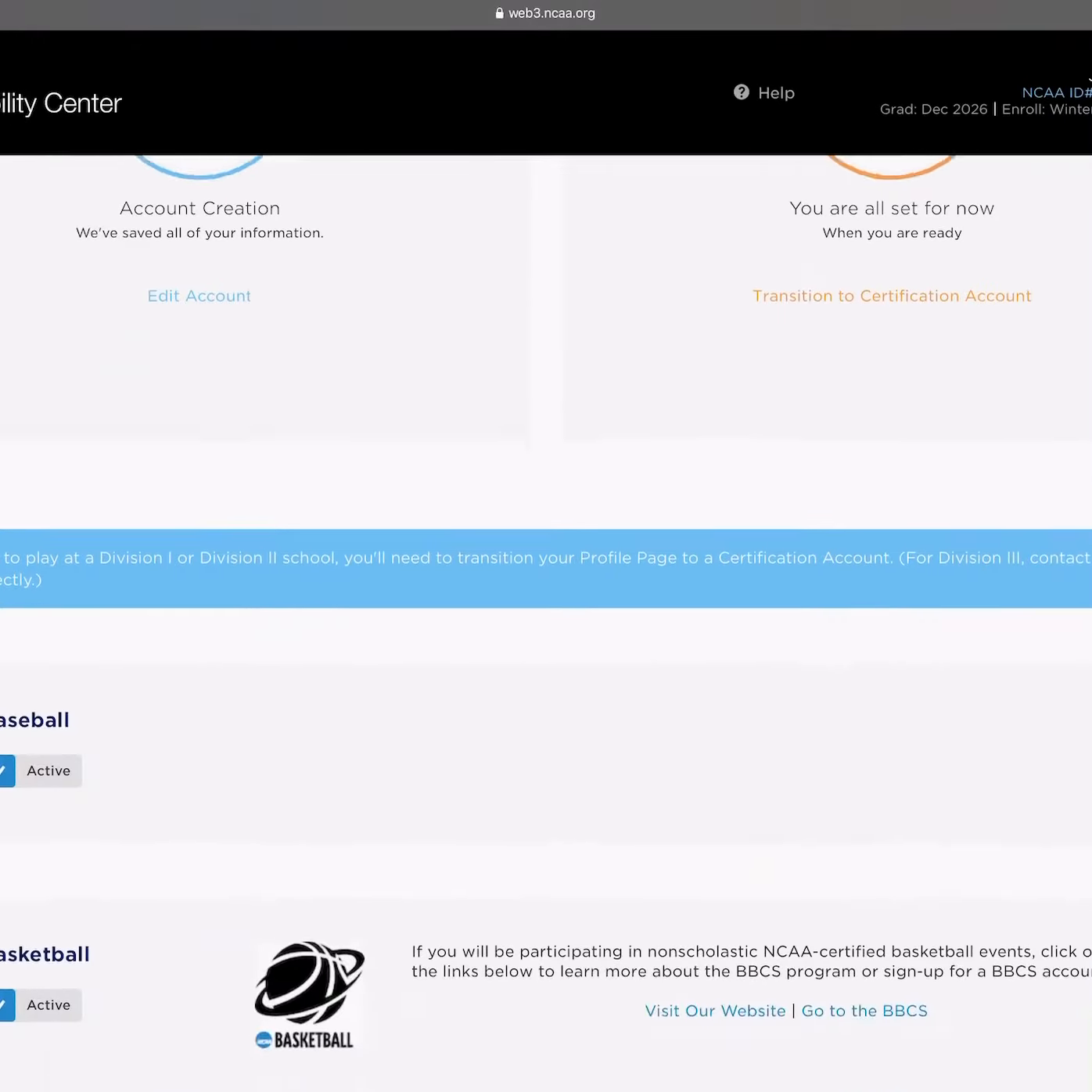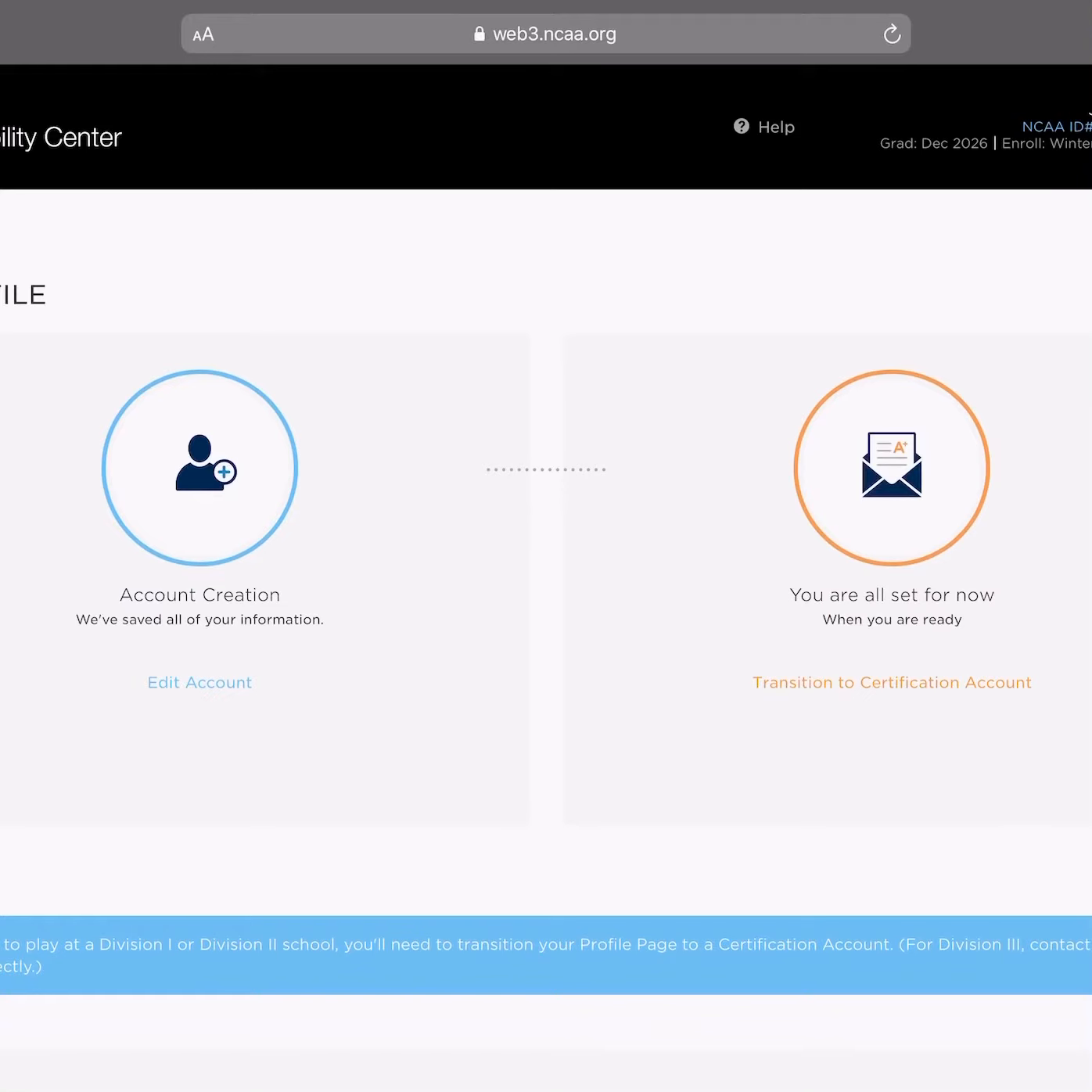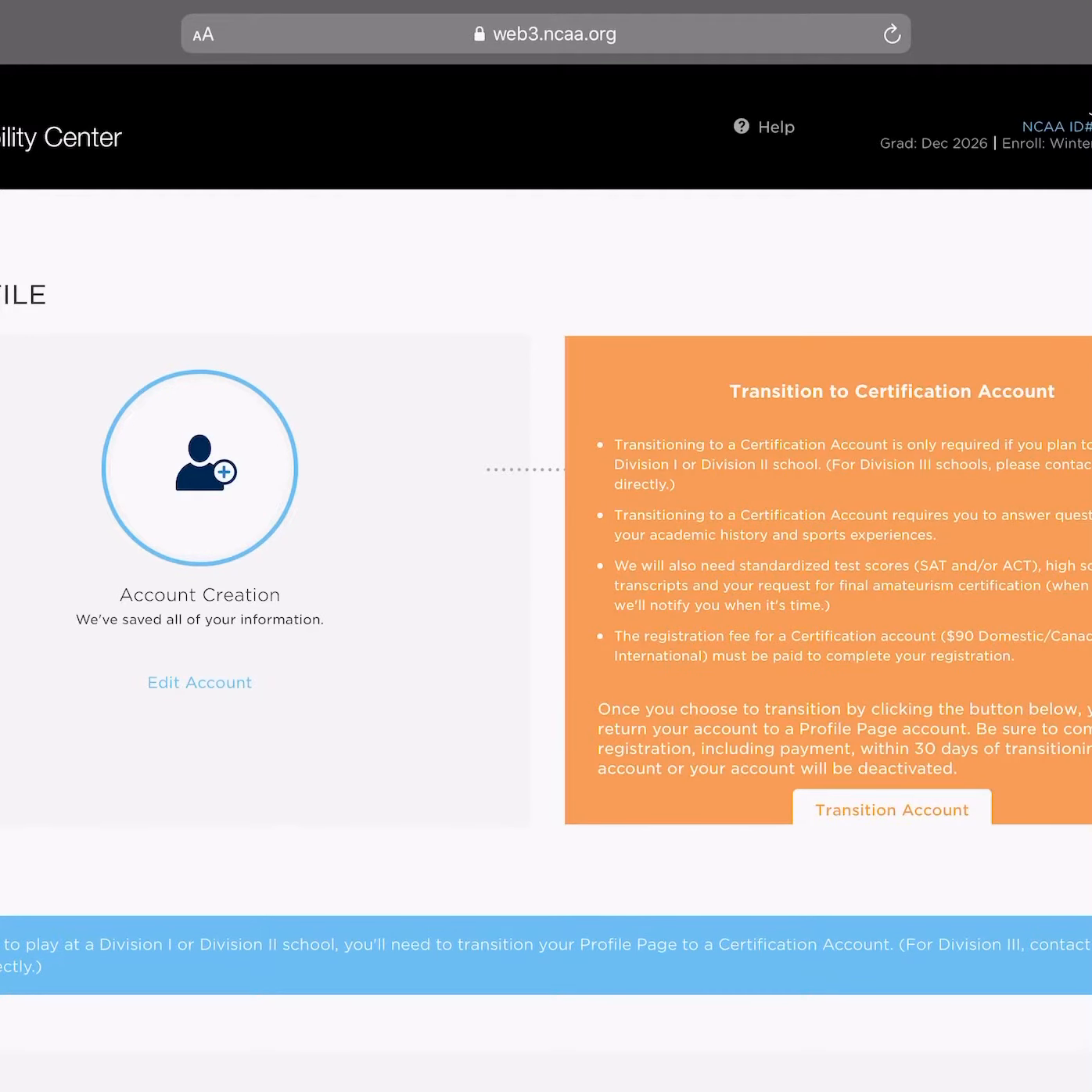Okay, and look at this thing right here, this beauty. It says you are now set for now. When you're ready, you can transition to a certified account. That's that paid account we were talking about. So at any point in time, you get that offer from a certain school, and obviously if it's a D1 or D2 school, you just go here. This talks about transitioning. You'll pay the registration fee of $90, and then usually within 30 days, this free account will be basically deleted, okay?